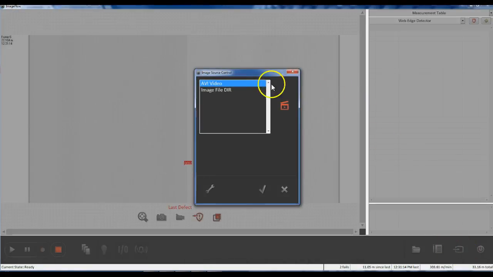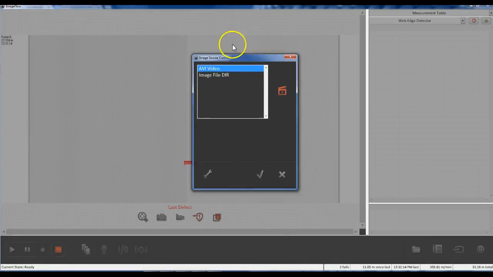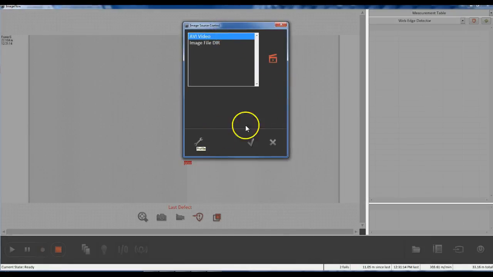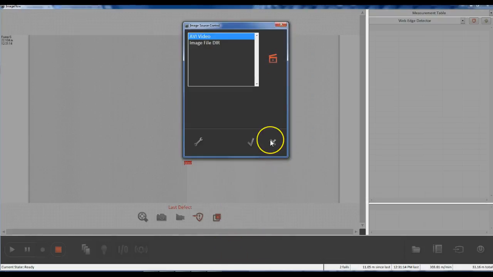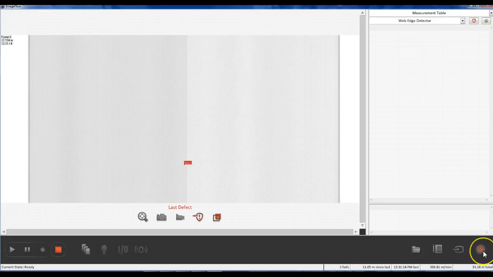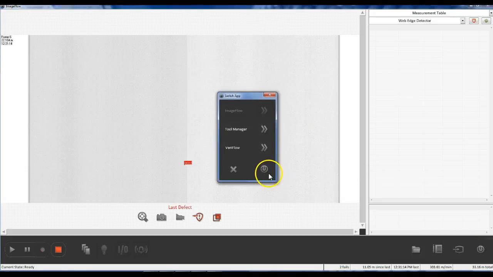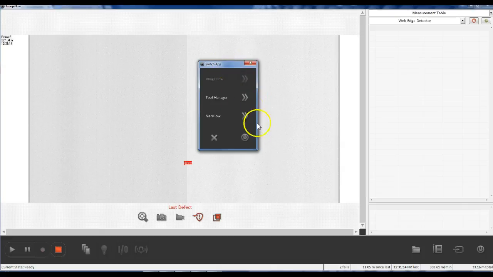This button allows you to change the image source that you're using to carry out the inspection, as well as access the profile configuration screen by pressing that button there. And the power button allows you to either close the application or switch to another application within the Imageflow suite. So you can switch to Tool Manager or Veriflow.